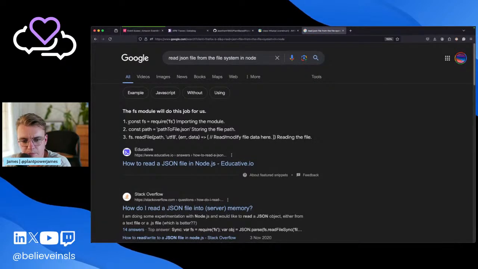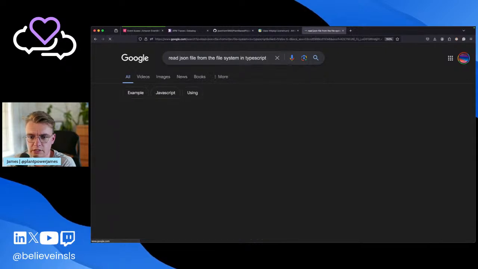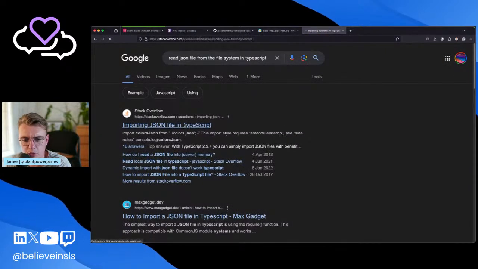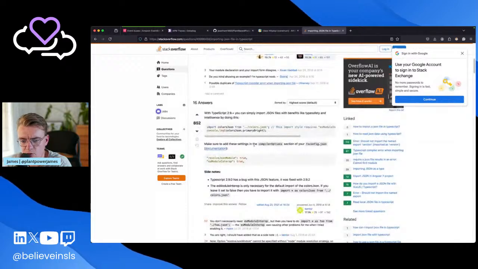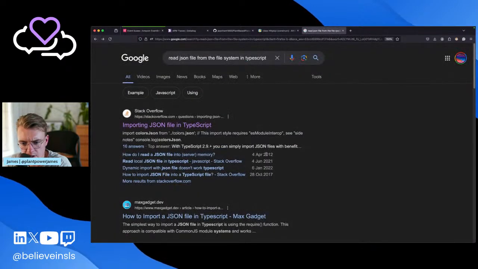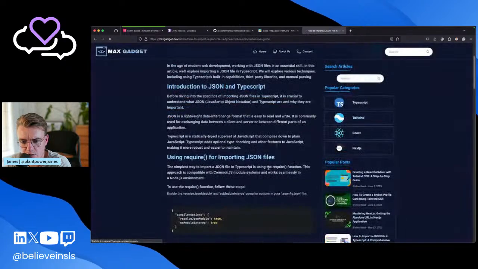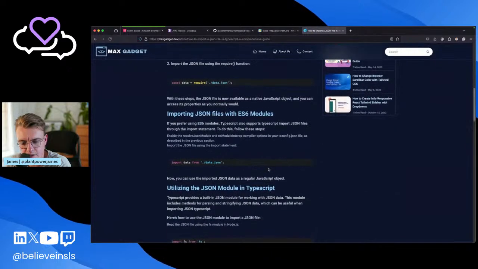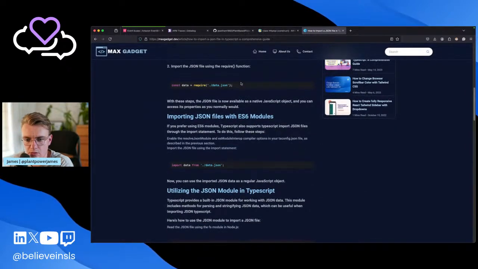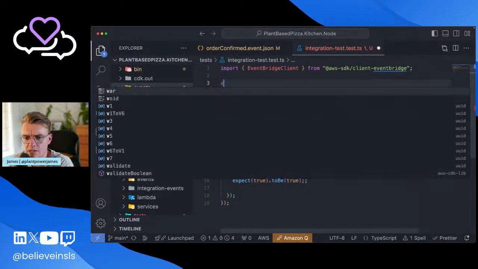I should really install some kind of helper to help me with this. Importing JSON file in TypeScript. Message from 2018, that's going to have changed. How to import a JSON file in TypeScript? Oh, you can just import it directly. Okay, that's quite cool. The joys of not having types. You can just do anything you want.